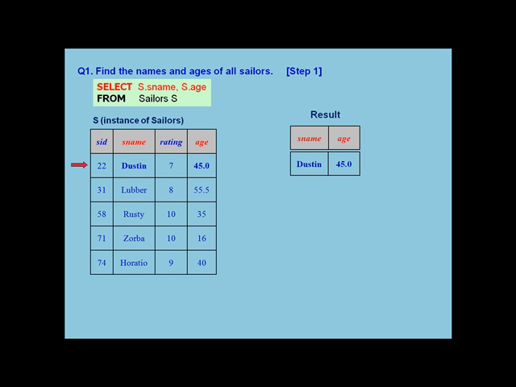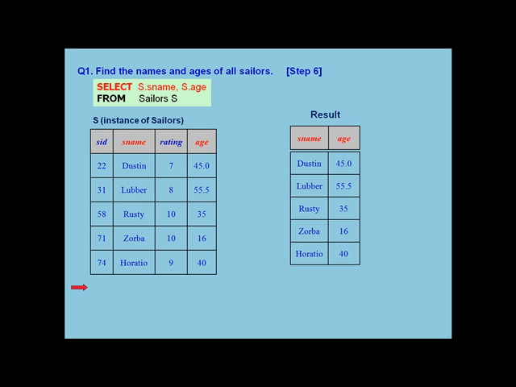We select from the sailors two columns, sname and age, with values. Output only the required fields in the entry. Lava, Rusty, Zorba, and next one, Horatio. End of the algorithm.